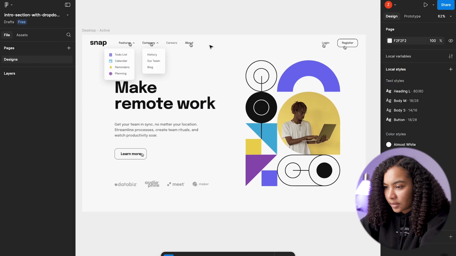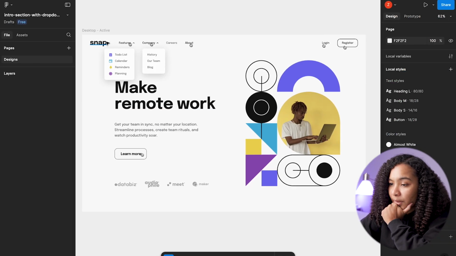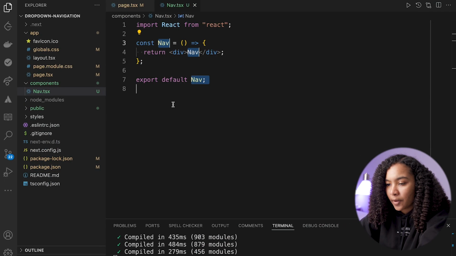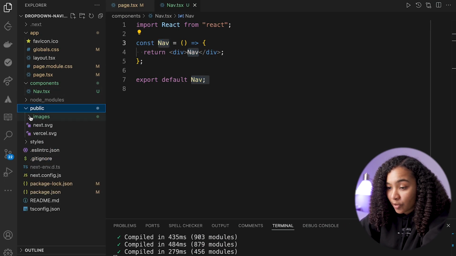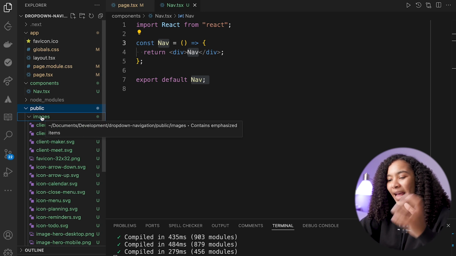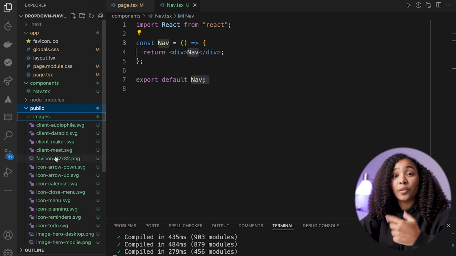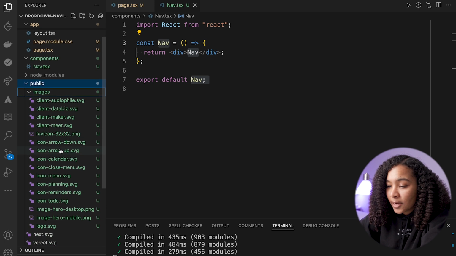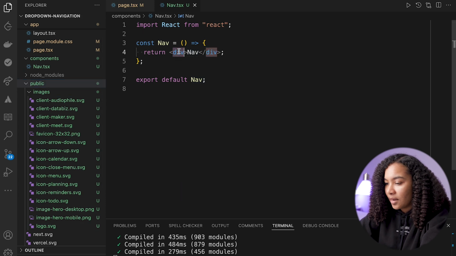And let's get started. All right, so we need the snap, features, company, careers, about, login, and register. Okay, let's see. I already went ahead and dropped in the images from downloading the assets from Front End Mentor, so you can definitely use those again if you want to use these exact files. So I think what I'm going to want to do here is see if they have, yeah, they have a logo. So let's use that and see what it gives us.